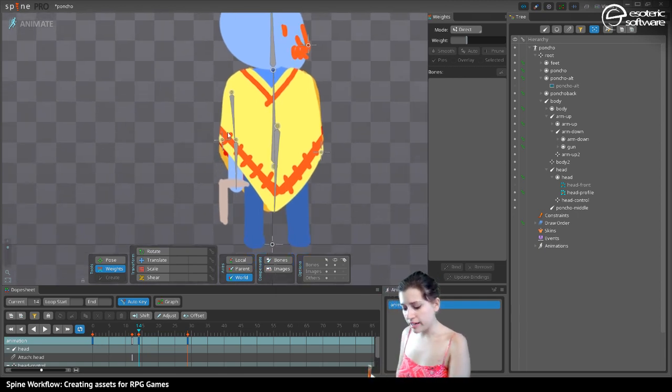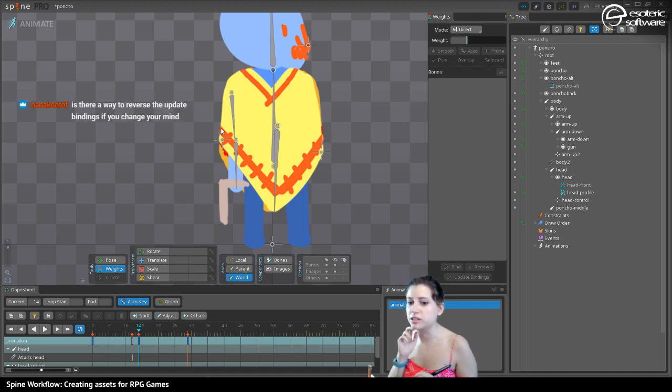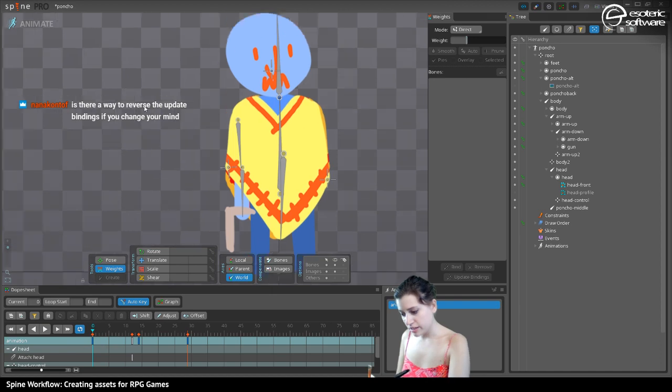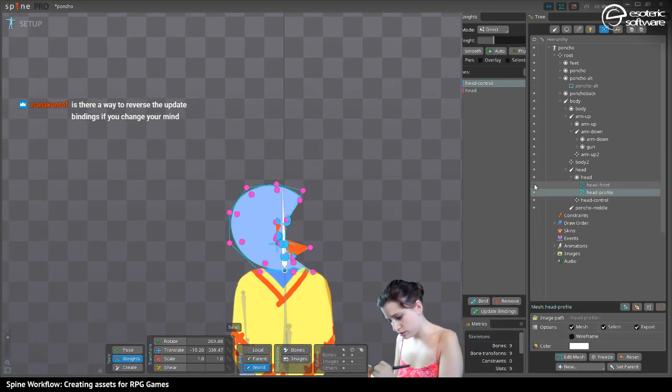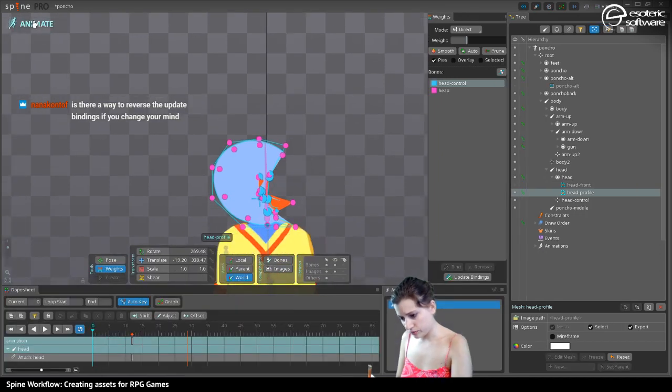So, regarding the poncho, we're going to make the same thing. Is there a way to reverse the update bindings if you change your mind? Yes! I click them here, I can select, I'll go back to the head here. Okay, I'll go back to animate mode. I'll try to reverse it.